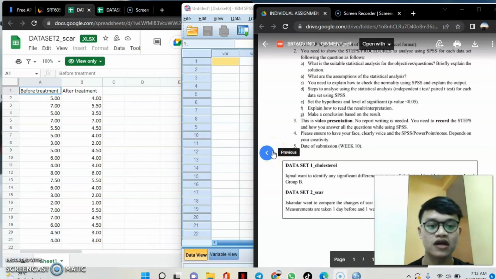So for data set 2, Iskandar wants to compare the changes of scar area of the burn patient before and after treatment. Measurements are taken 1 day before and 1 week after treatment. So for the solution, there are 4 things that we need to take care of first: the dependent variable, which is scar area of burn patient; the independent variable, measurement before and after treatment; the observation, which is dependent samples, paired t-test; and distribution of data, tested for normality using Kolmogorov and Shapiro. So the assumption that we conclude is the observation difference before and after is normally distributed.